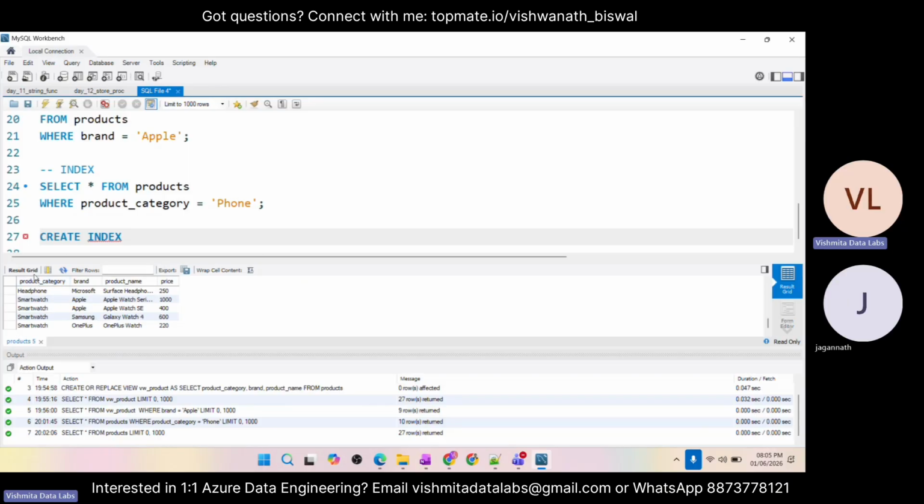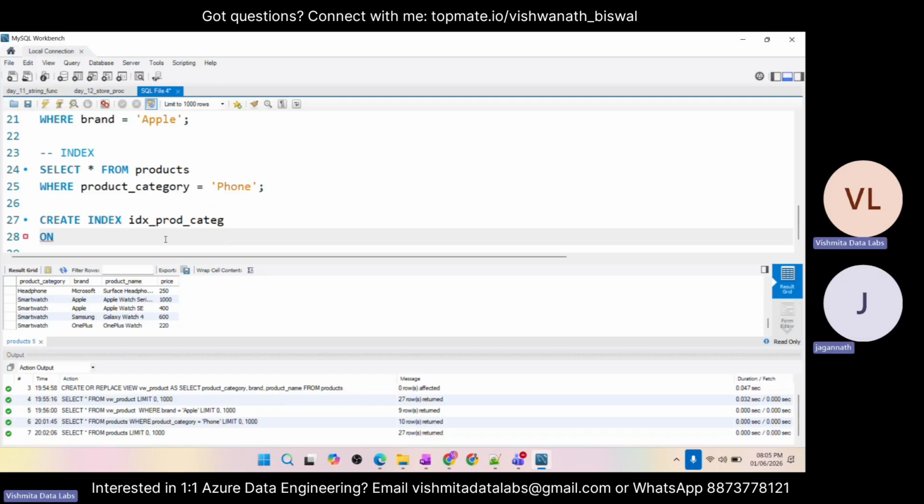So now let's say we will apply an index on this column, product category. I can write CREATE INDEX idx_prod_category. This is my index name; you can give it anything. Then ON, my table name, which is products. Which column? Product category. So the syntax is CREATE INDEX, followed by the index name, ON the table name.